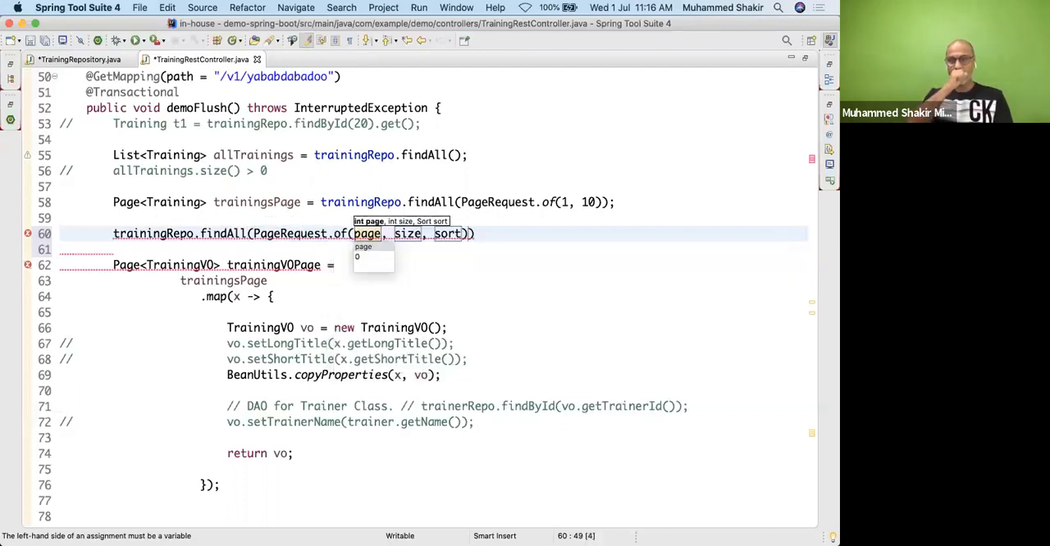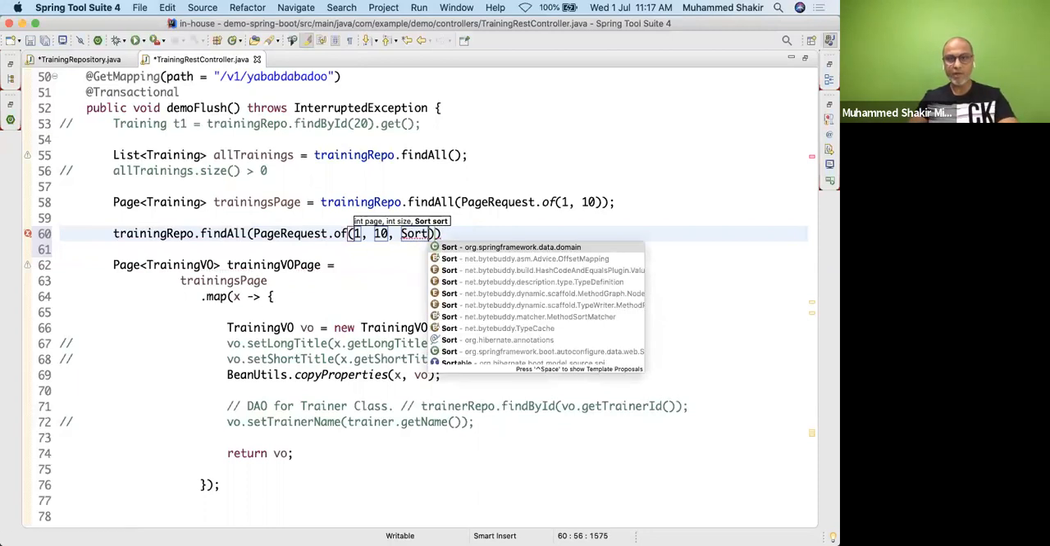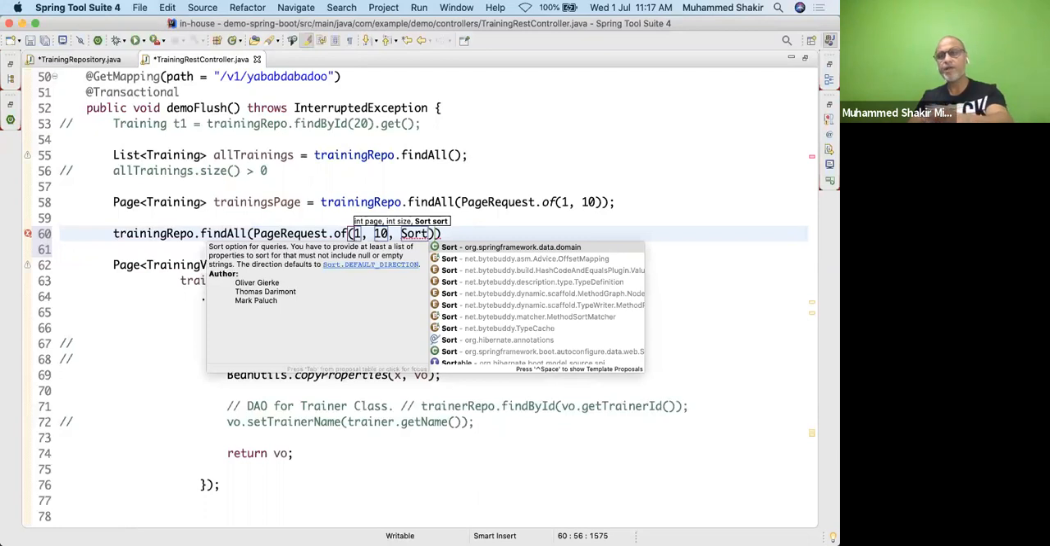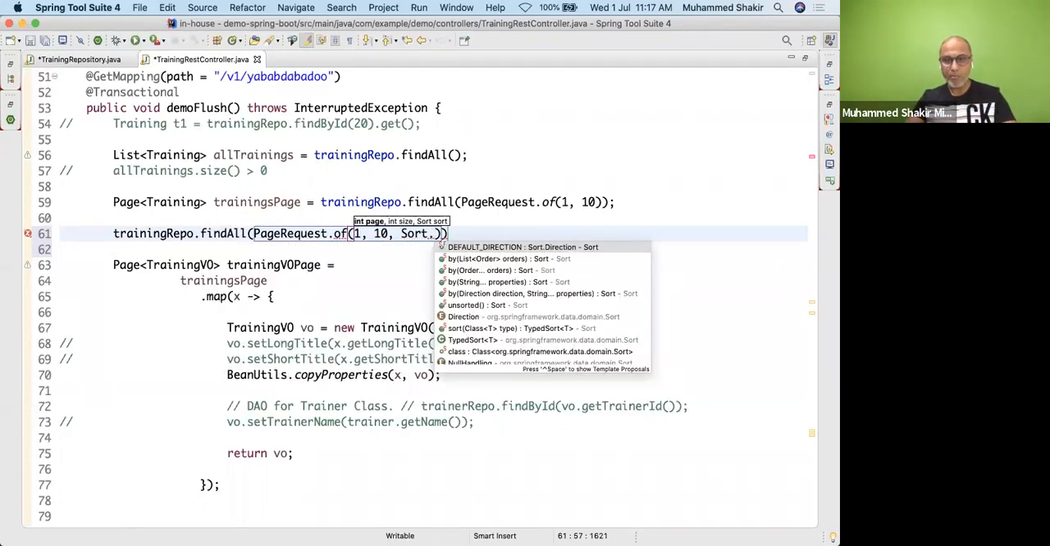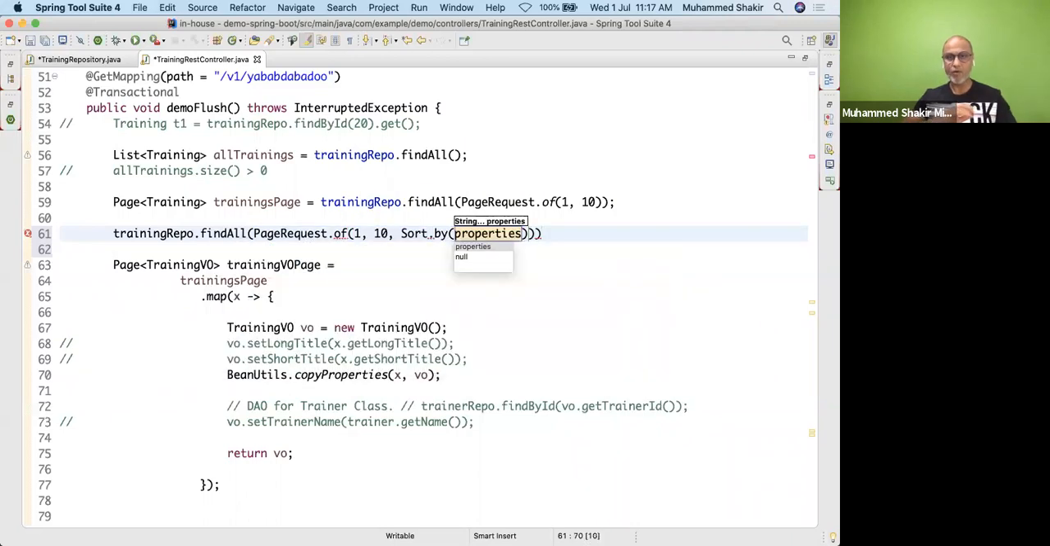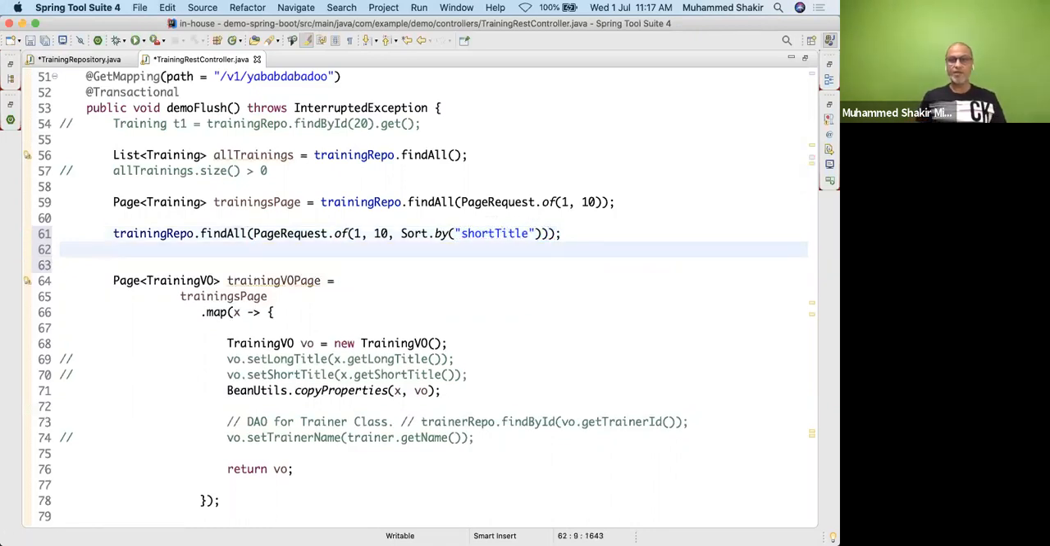Now, when I say sort, what does this mean? I say 1 and I say 10. You know this very well. First page of 10 records. Now, I'll say sort. You can see this, org.springframework.data.domain. I will say by over here. There are again overloaded methods. You can explore them in detail later. I will say by, for example, in training, you've got short title. Now, you know what this will do? This will bring those 10 records, but sorted by short title.